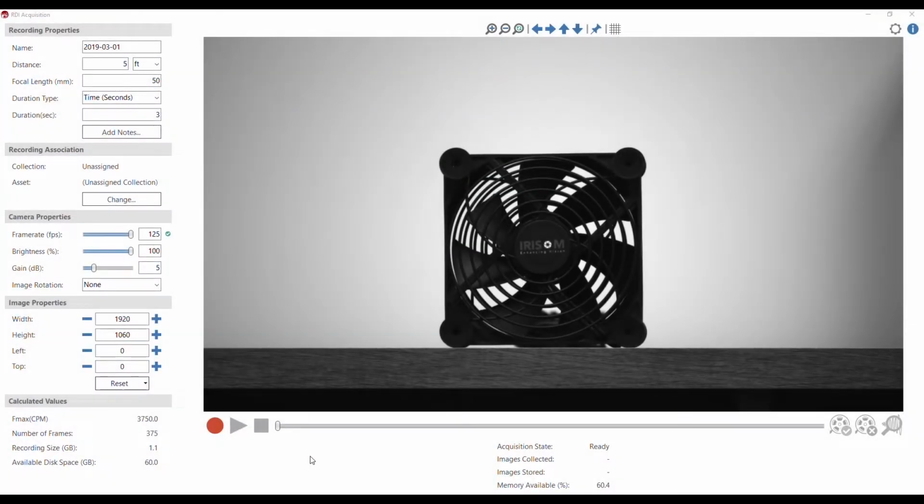I'm Chris Wills, Director of Training at RDI Technologies, and I'd like to demonstrate a new feature in RDI Acquisition that allows the user to more easily change the camera frame rate by cropping the image size.